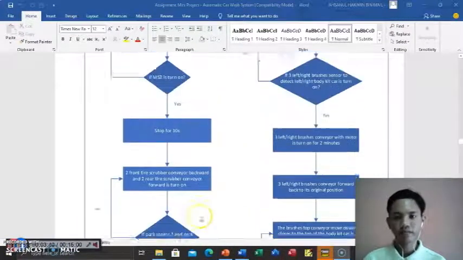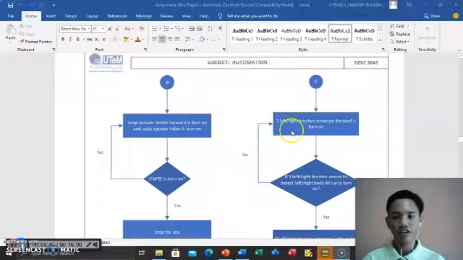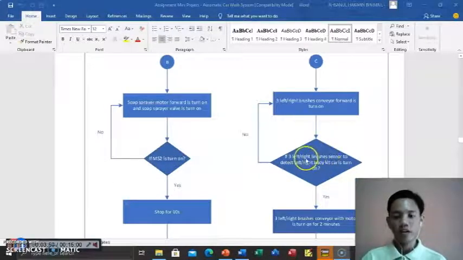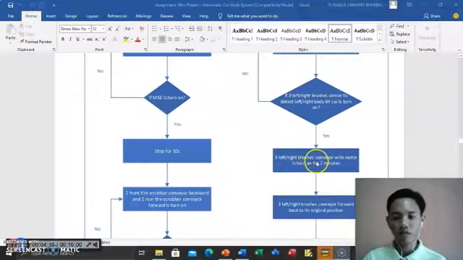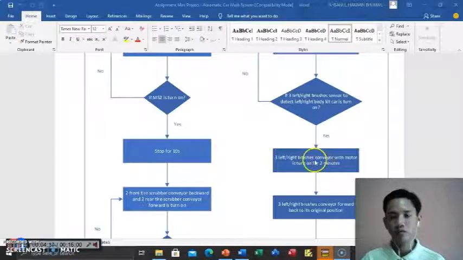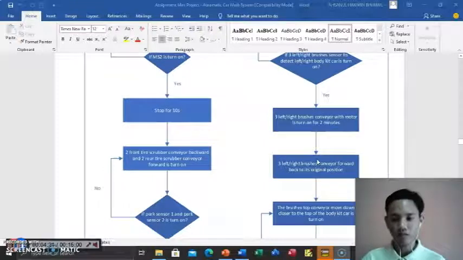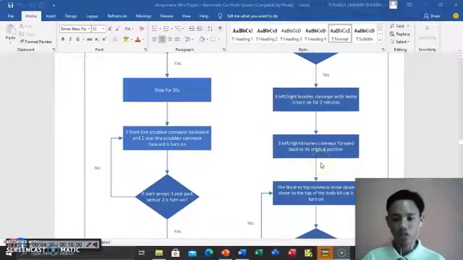After that, the 3 left and 3 right brushes conveyors will move forward to approach the left and right body kit of the car. The total is 6. If the 3 left and right brushes sensors detecting the left and right body kit of the car are turned on, it means they have already approached the car. The 3 left and right brushes conveyors with motor will turn on for 2 minutes to brush the left and right body kit of the car. After the 2 minutes, the 3 left and right, meaning 6, brushes conveyors will go back to the original position.